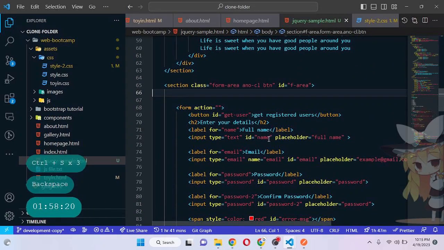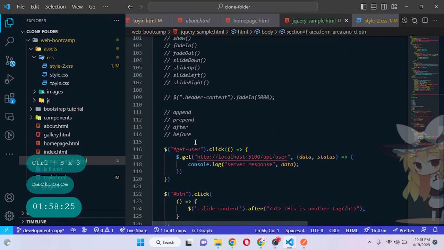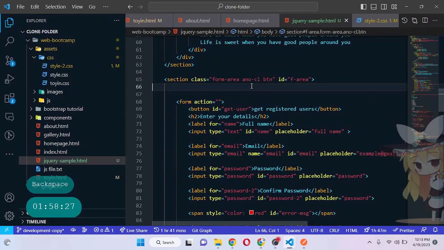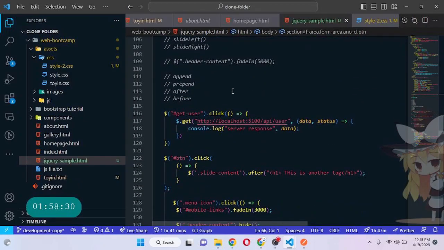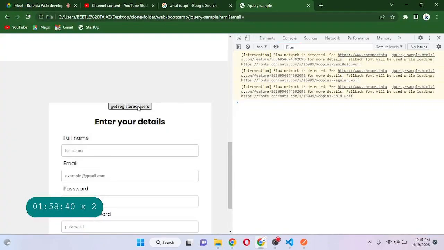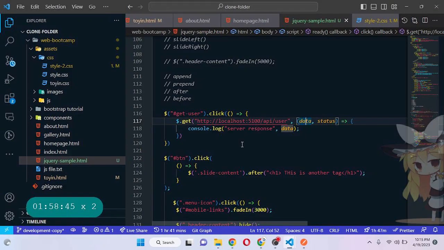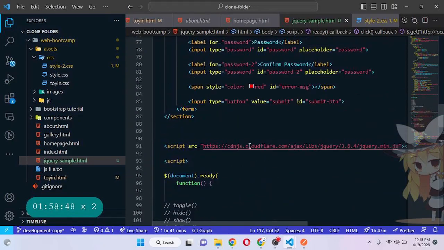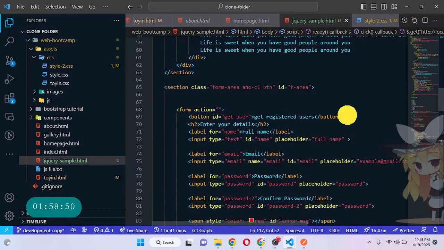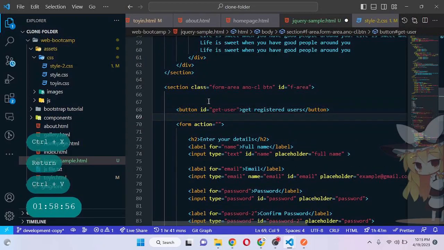Save. So the ID is get user. Did I have any other? No, I don't have any other ID like that. So when you click on get user, is it the same thing? Okay, it's the same thing. Get user dot click, then run this for us. Get. Okay, I think it's correct. The reason why it is running that way is because you put it inside a form. I don't want to put it outside the form. Okay, let me just put it outside the form.